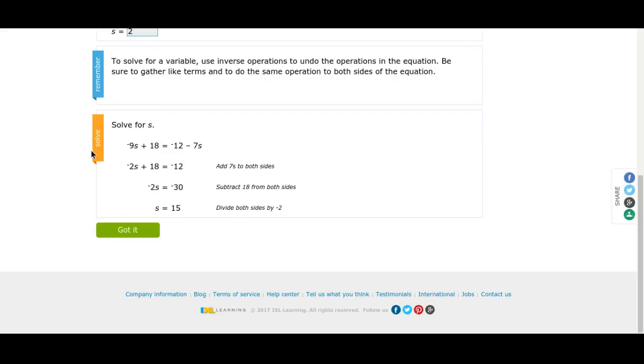And then as you scroll down, it also gives you the mathematical proof behind how to solve it. So it's describing here, add 7s to both sides, and you see the result. Subtract 18 from both sides, and you see the result. Divide both sides by -2, and you see the result. It always gives you this step-by-step instructions of how to actually solve it. Once you're done, just click Got It, and it'll move you on to the next question.